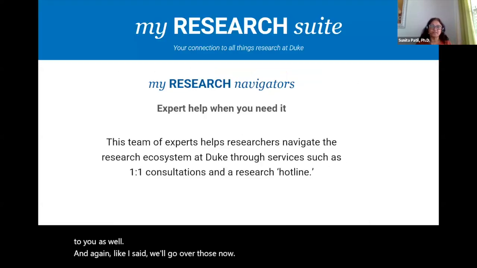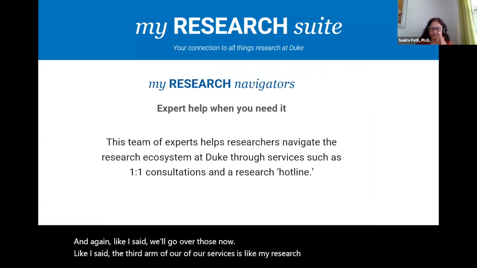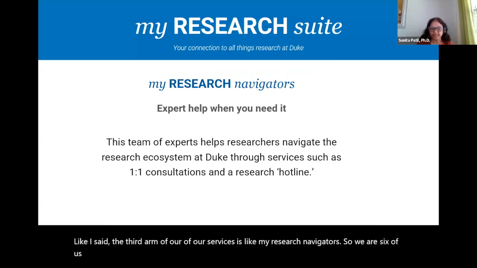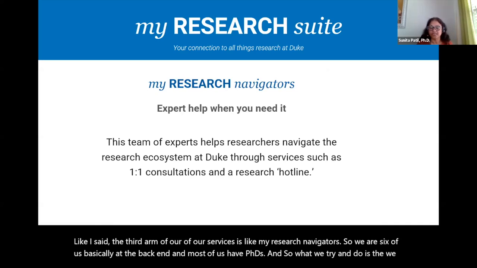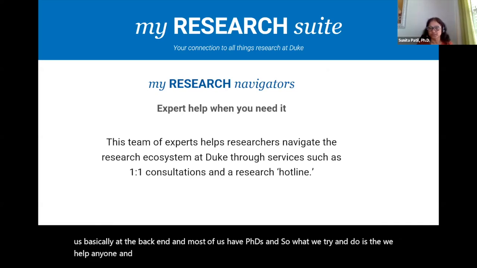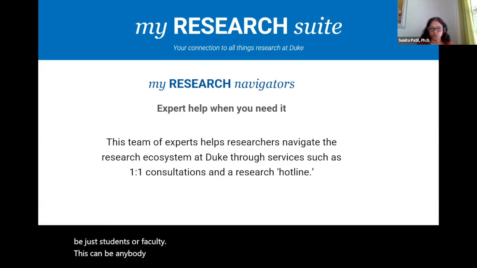Now, like I said, the third arm of our services is myRESEARCHnavigators. There are six of us at the back end, and most of us have PhDs. What we try to do is help anyone and everyone at Duke who's involved in doing research. This doesn't have to be just students or faculty. This can be anybody who's staff as well.